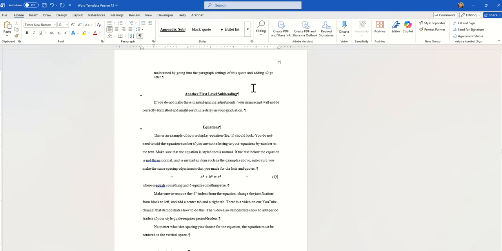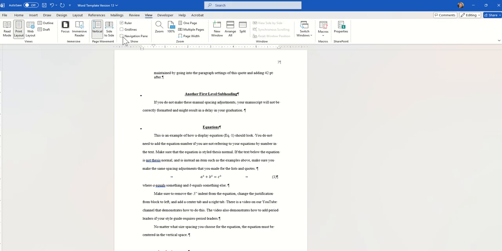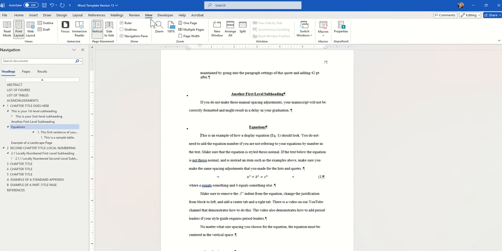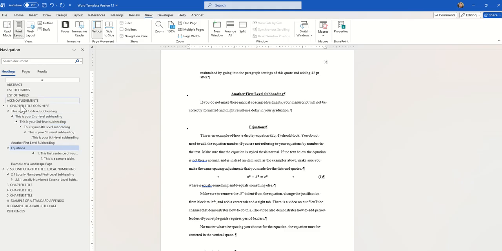The next tool we're going to talk about is our navigation pane. So we can open this up again under View, right here, Navigation Pane. This is going to show us everything that has been styled a heading in the manuscript. And you can see which level of heading it is based on how far it is indented from the left. So you can see them all tucked there underneath each other.